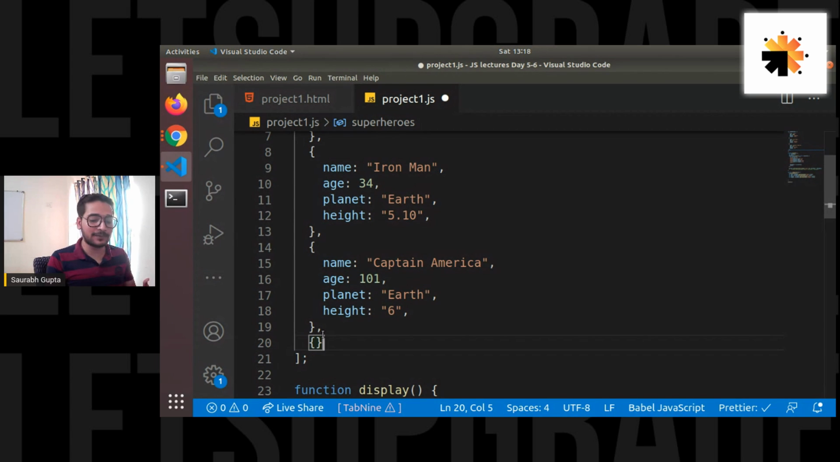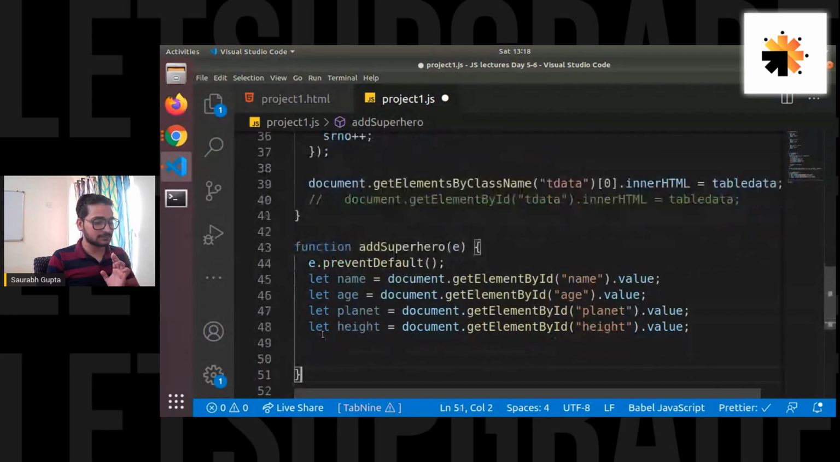So I want a new object added here. Basically, inside this function, add superhero, I'll create a new object with all my values and put that object inside that already existing array. Let's do that.